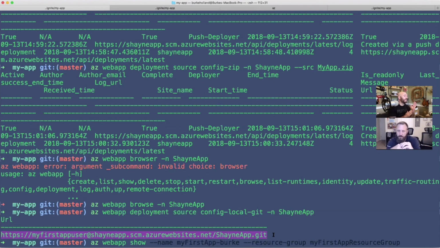Now, it's fairly easy to change this from the command line. The question I'm asking Shayne here is: is there any way I can just have the command line tell me what my deployment user password is? So do az webapp show and then pass the name and then do this for me. Do --out json, or just -o json, and then do a pipe. And this will blow your mind. Type in code.